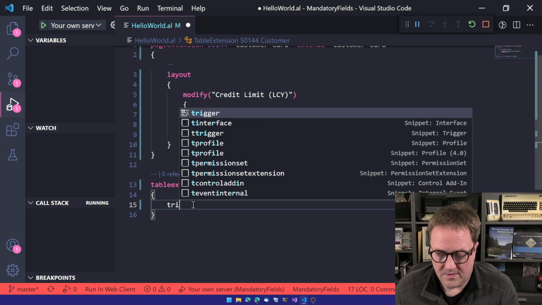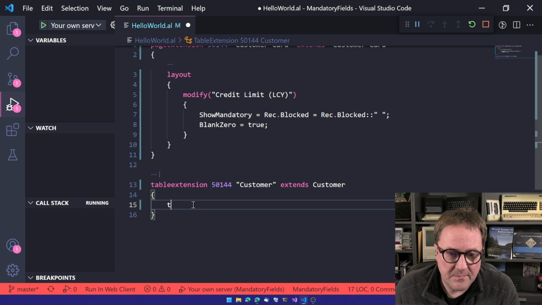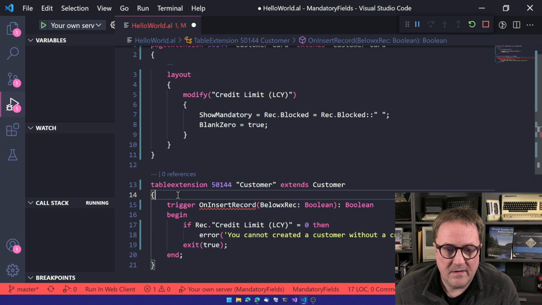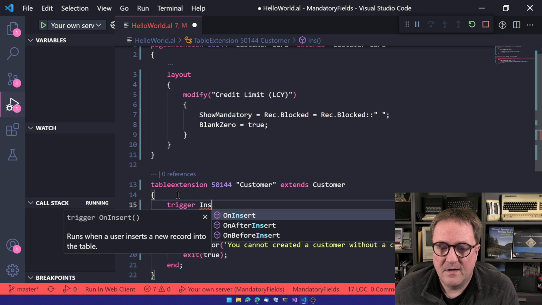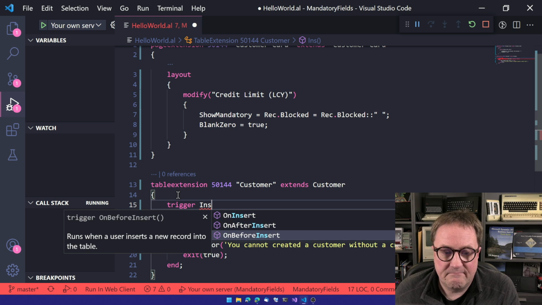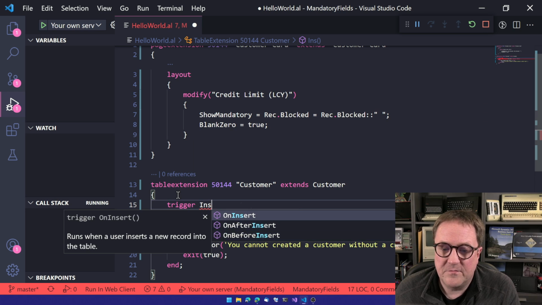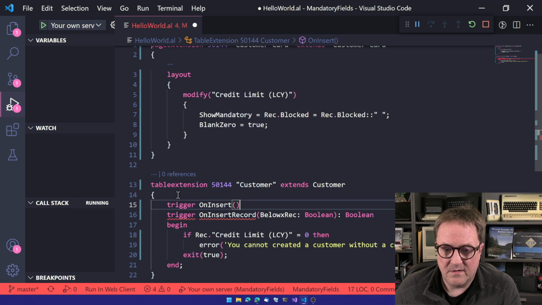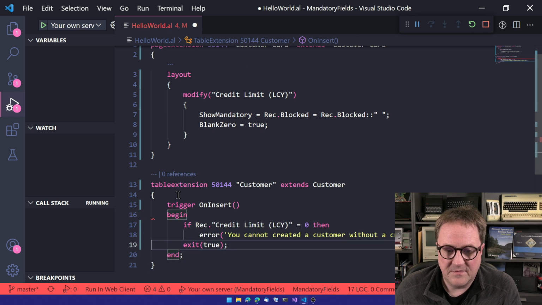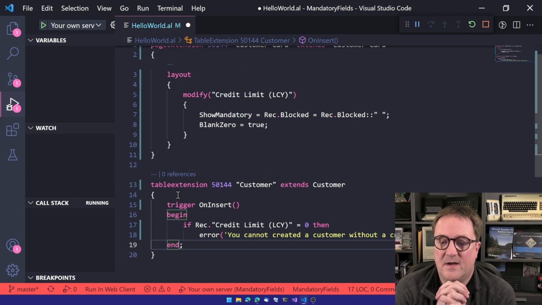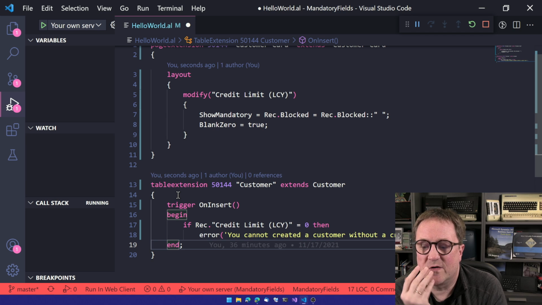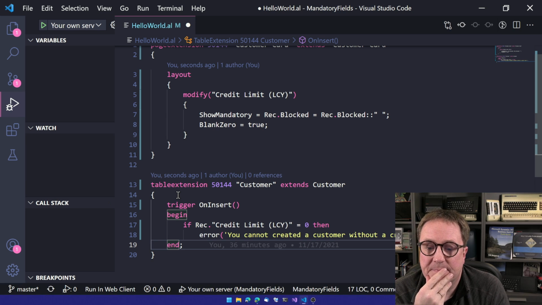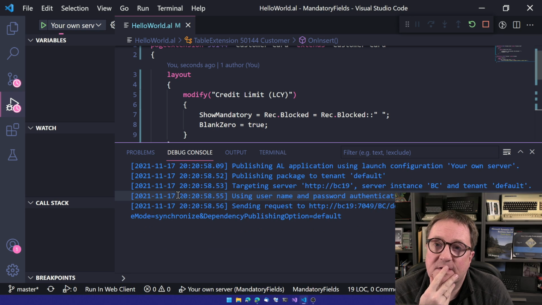And now we want to do a trigger. Let's see, did I put it in the, I did here. Let's trigger, and let's do something with, we can do it on before or after. We'll just do it on insert because we're going to break if something happens anyway. So now we said that if you're inserting a customer, then you cannot insert a customer without a credit limit. So let's deploy this and see what we can do now.